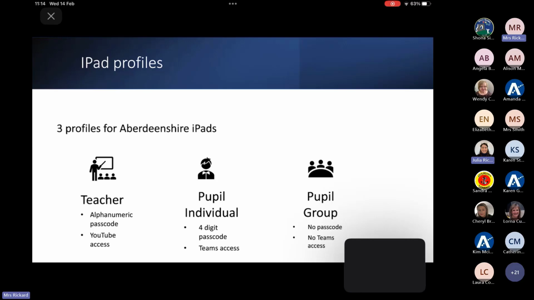So if a pupil needs to print something off or to put it on the computer for some reason, they need to save this information into Glow and go onto a computer to do that, or they need to share it with their teacher. And they can do that either by sharing through Glow or by airdropping it.